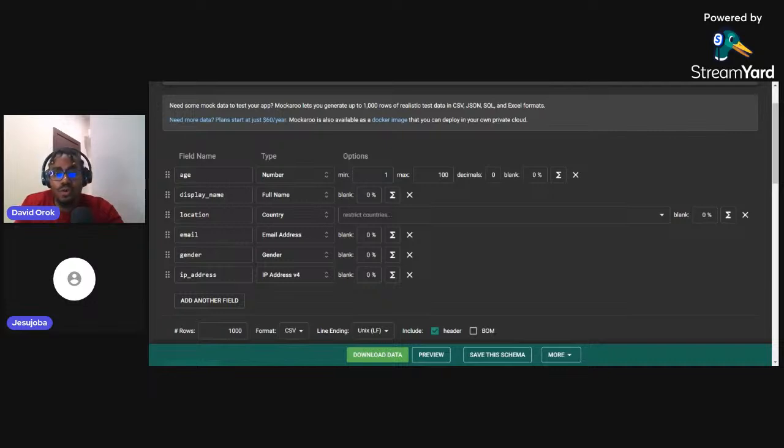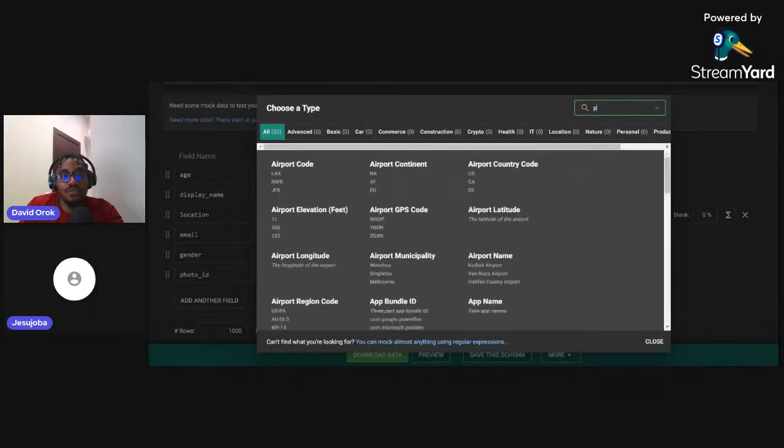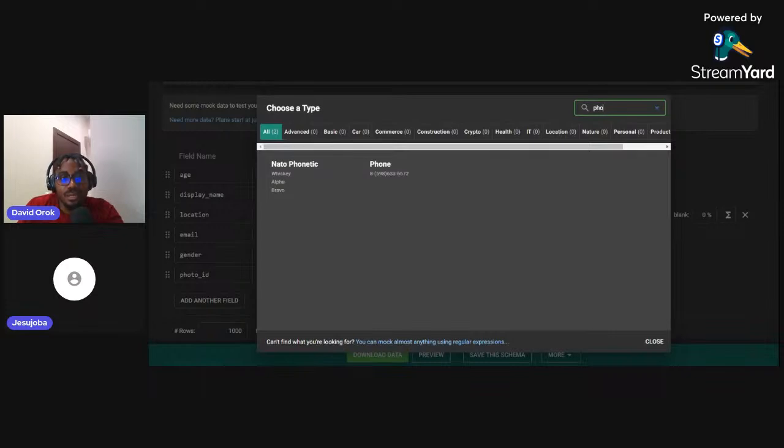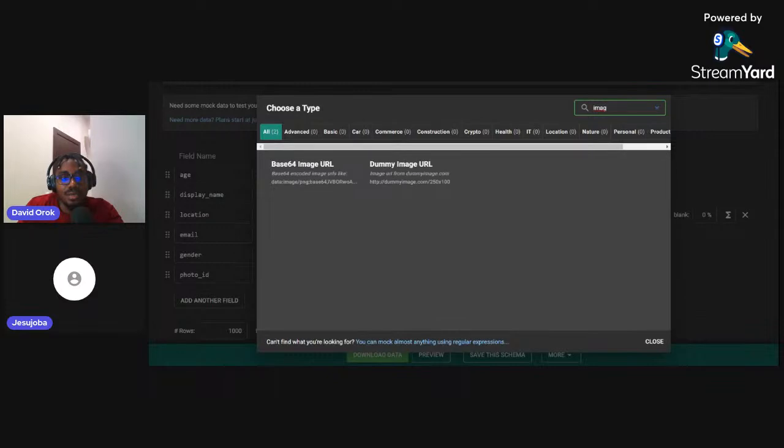So the next thing we could just do here is, look for photo ID. Yeah, go for photo ID. Change that IP address to photo ID. So at least with this one now, photo underscore ID. All right, then click on that and look for, let's say, photo. If you can't find photo, then you search for images. Okay, so say images. No, they said base 64 image URL, dummy image URL.